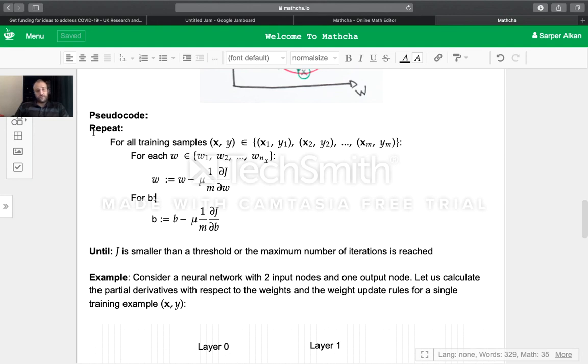In order to do that, we repeat, for all training samples X and Y in the set of training samples, and for each W, we calculate a new W such that we take the old value and subtract a parameter, the learning rate, times 1 over n, where n is the number of samples, times the gradient of our cost function with respect to that particular weight. For b, we do the same.